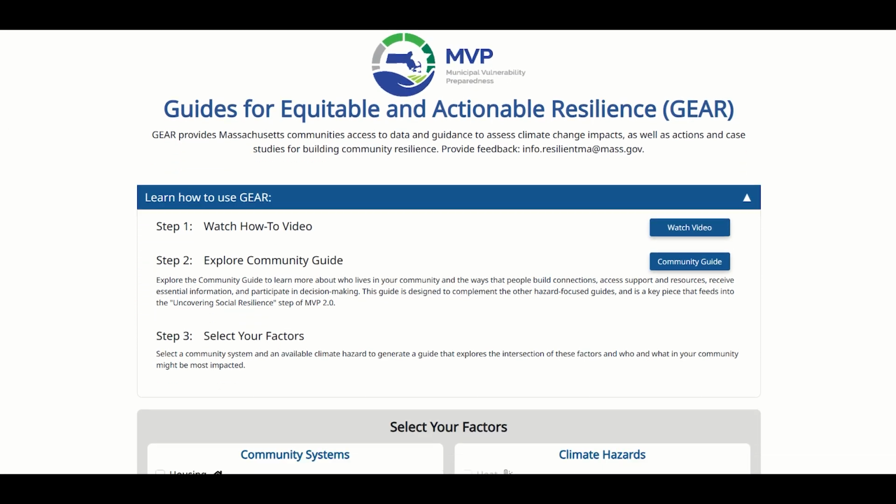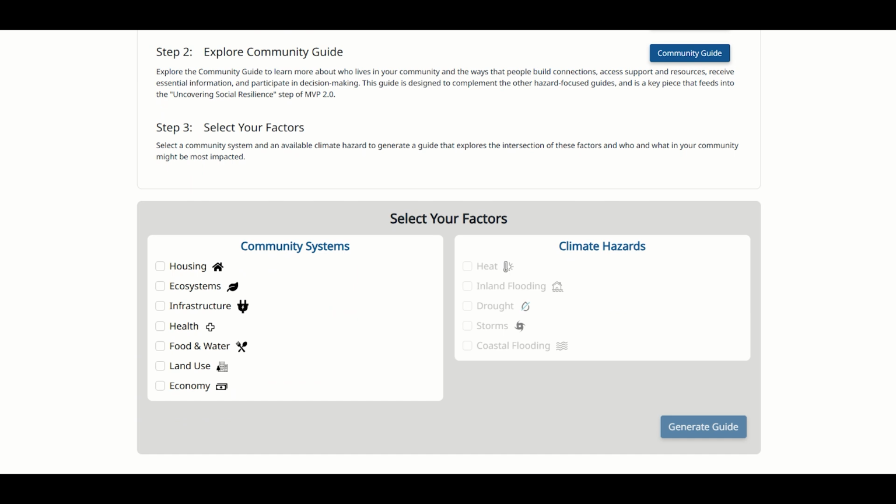The main feature of GEAR is a series of guides that help you explore the intersection of community systems, like housing and economy, with climate hazards, like heat and inland flooding. You can create some combinations and access these guides from the homepage. There's also a community guide that's a bit different.